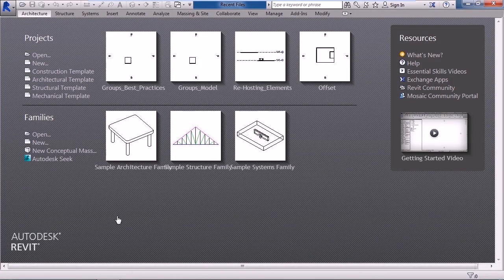So when you start Revit, you're presented with a screen like you see in this video. At the top are projects. The four pictorials list the four previous projects that you've opened. On the left, you have buttons to allow you to open something, create a new project, or create a new project from a specific template, such as construction, architectural, structural, and mechanical.